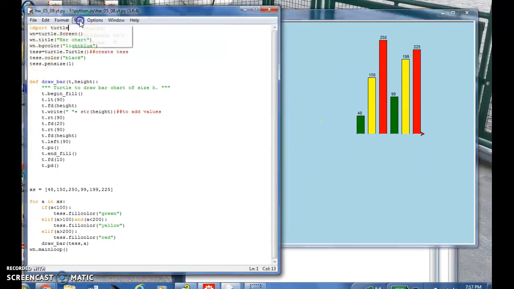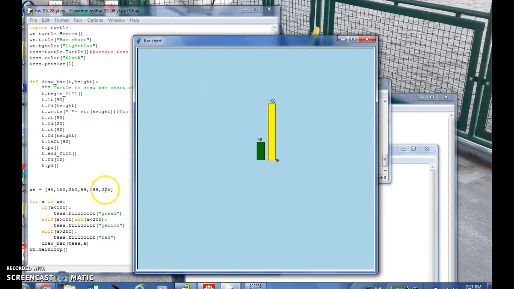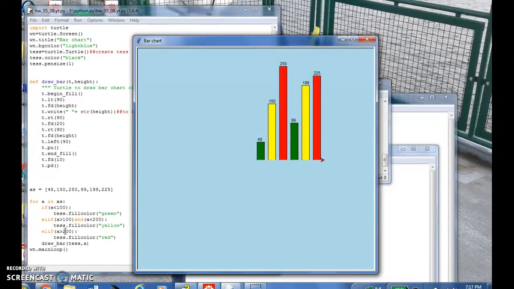And now I will run it. And there you have it.